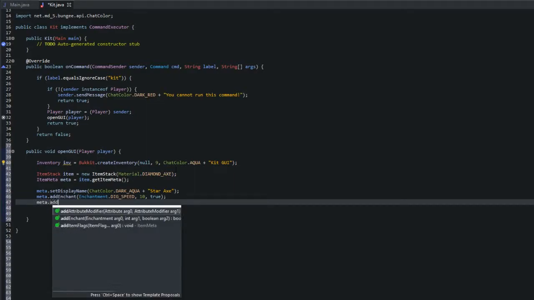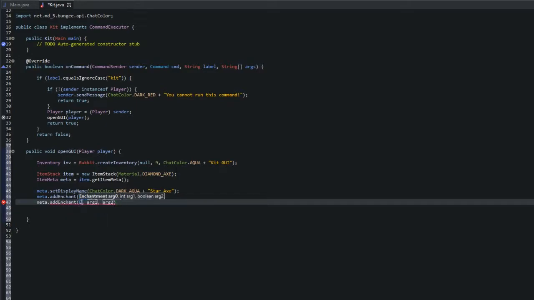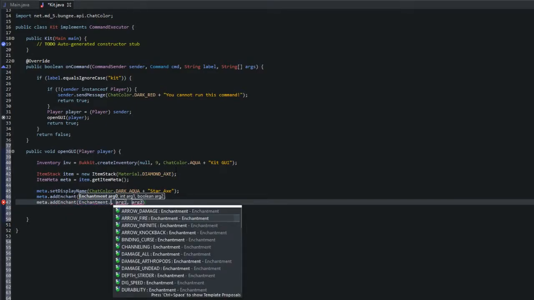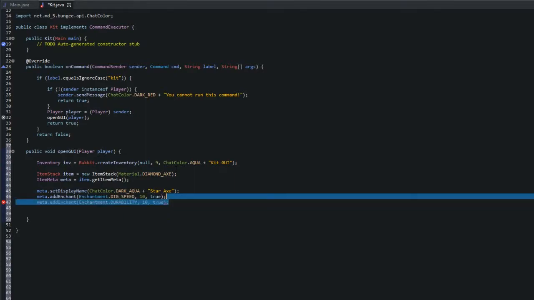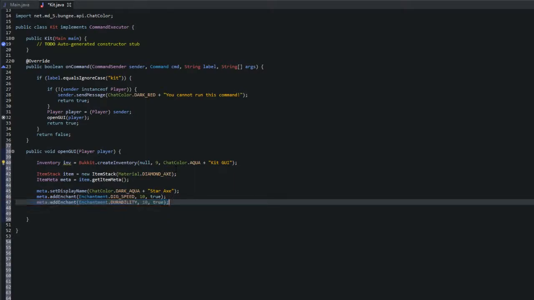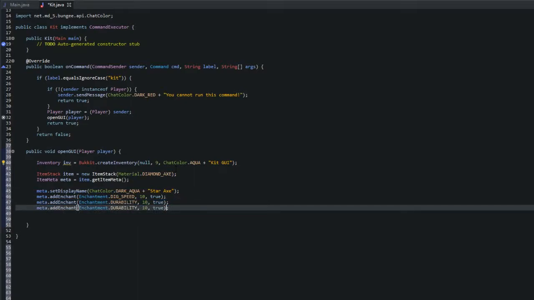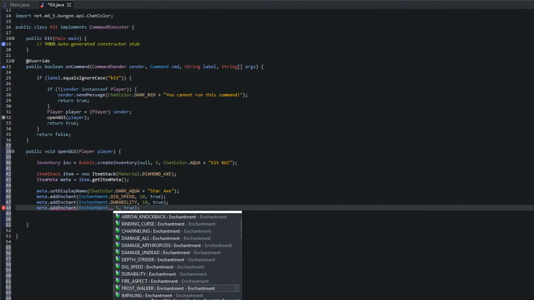Then you're going to do meta. We're going to add 3 different enchantments to this. We're going to add efficiency, and we're also going to add durability. Set durability to 10. Make this true. And then we're also going to add fortune. We'll set fortune to 5. And fortune is, if you scroll down, it is LOOT_BONUS_BLOCKS.